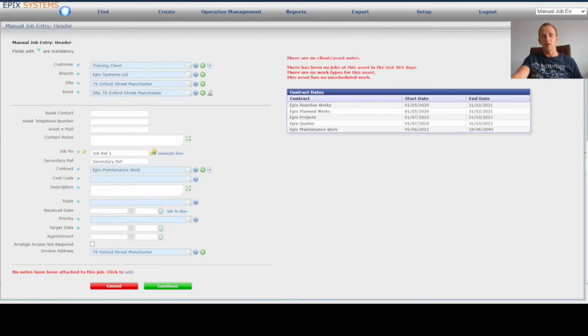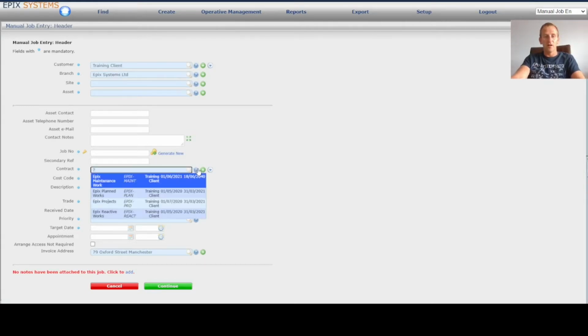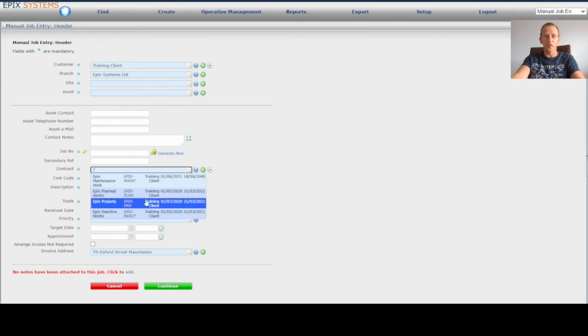And now if we go back into our job creation screen, let's begin this again so that we have a fresh canvas. If we say training client, and then I go for the contract field here, because I've archived it, as we can see, the quote contract is no longer there.